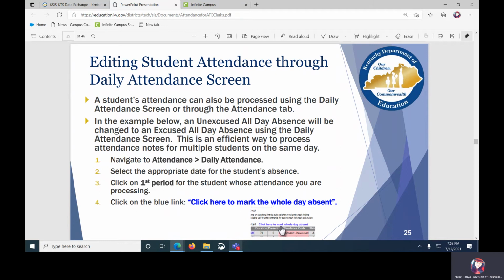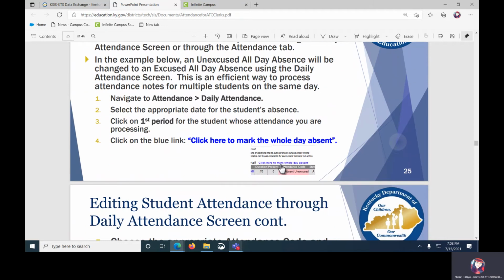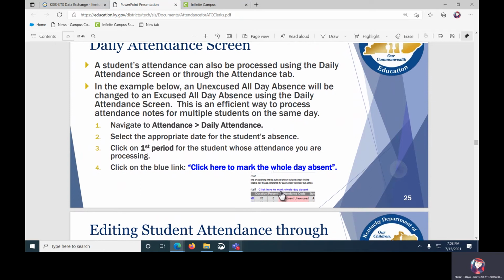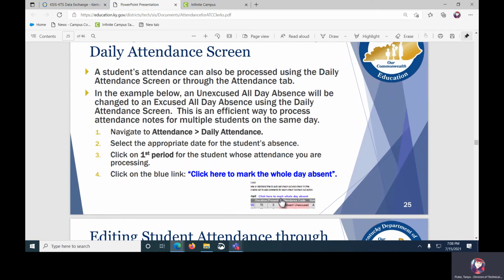Editing student attendance through the daily attendance screen, we've already talked about that. You can navigate to the daily attendance screen and you would click on the actual attendance record, like if it says unknown, you can click on that. You can click on the click here to mark the whole day absent hyperlink.